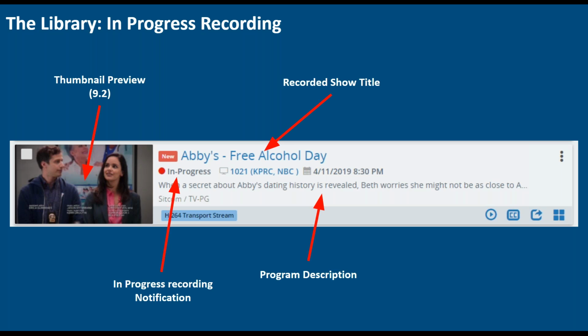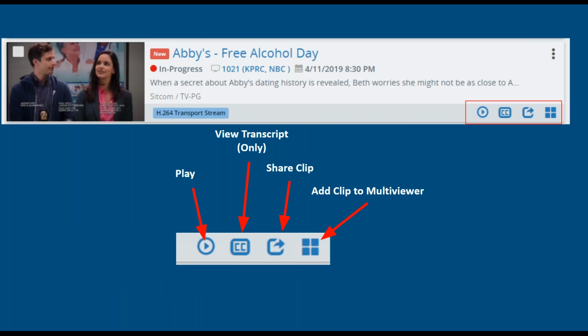In there as well, you'll get a recorded show title, some program description, and if you're running 9.2, you'll actually get a thumbnail. That's something new we just recently added. And if you haven't upgraded, we can talk about that as well.